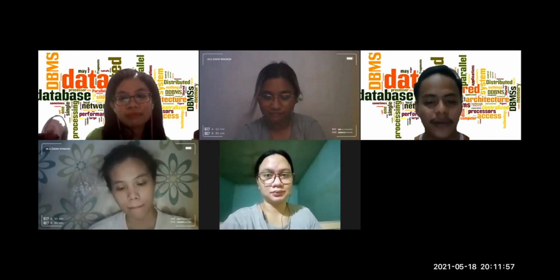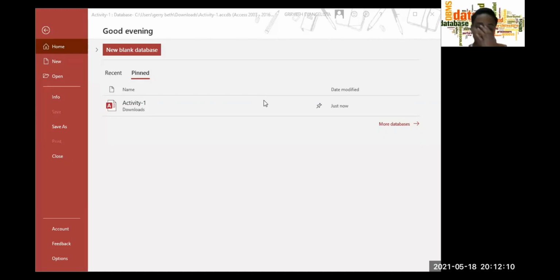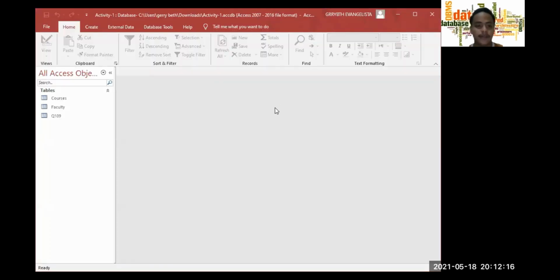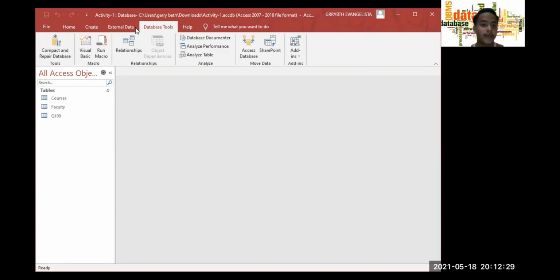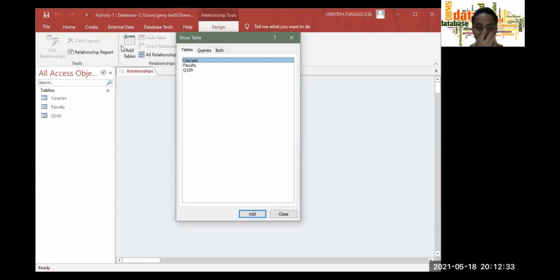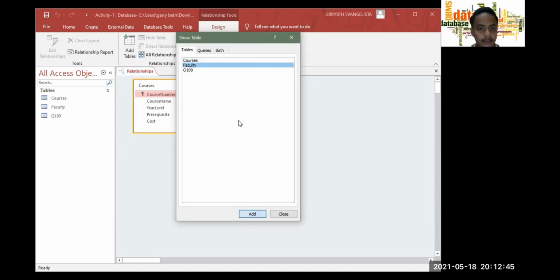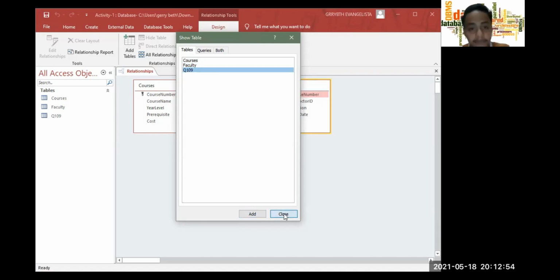All right, to begin with, I will share my screen. So we need to open the activity 1 created by Ms. Santos. In this activity, we are going to click Database Tools. Then we're going to click Relationships. Then after that, we will choose the 3 tables that Faye created. Just add, next to faculty, add, and then okay. So since we added the 3 tables, now let's choose this one.